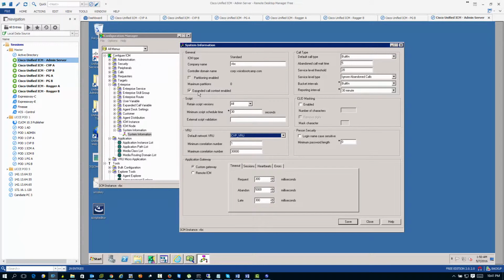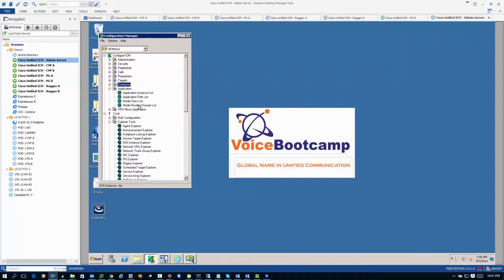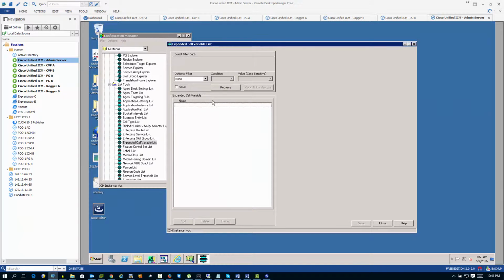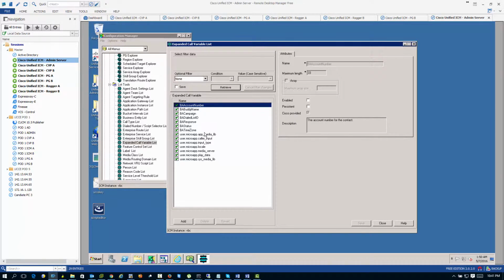Alright, so now that we have configured the expanded call variables, we are going to go to our tools, and select expanded call variables. And like I said, right now we're not going to configure everything, we're only going to configure what we need. So app media library, this is a variable that's going to define the subfolder where your prompts are located.